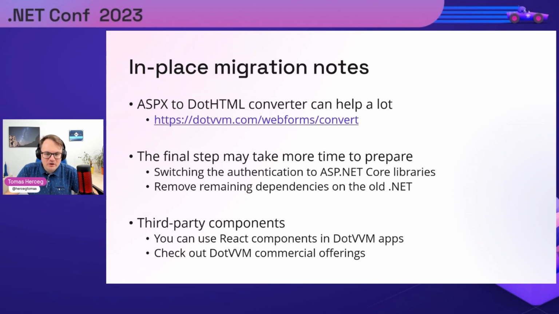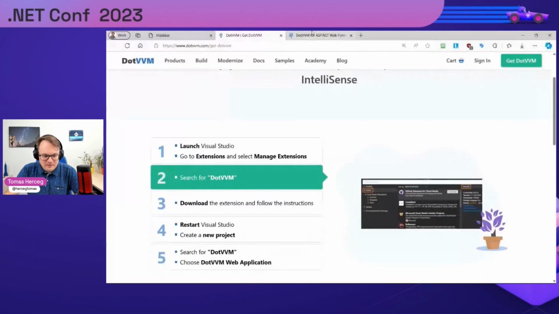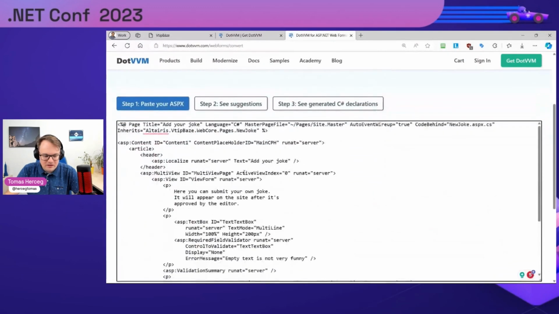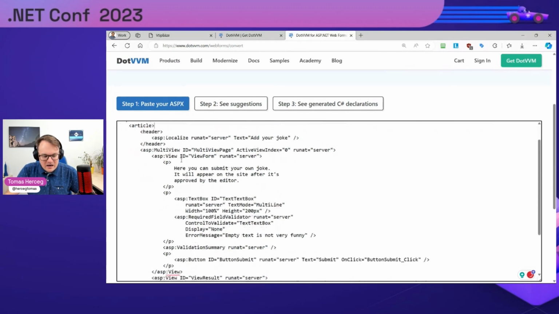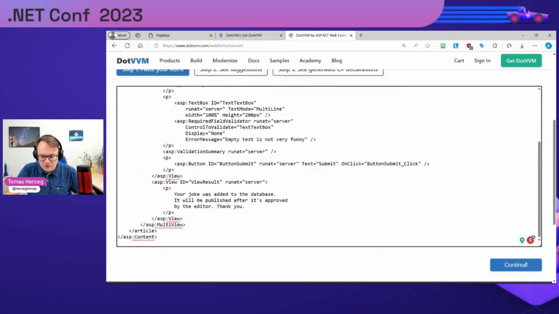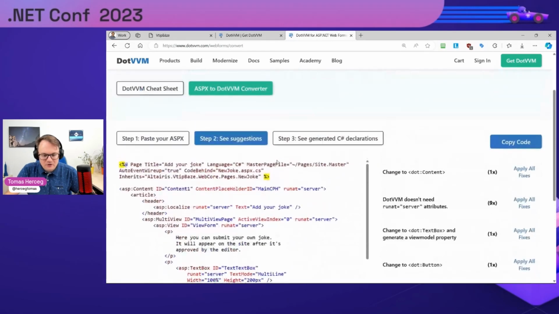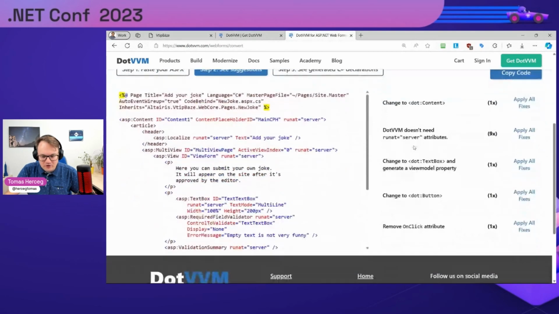If you want some help during the migration, if you go to .vvm.com/webforms, you will see a link for a converter we have created. And this converter basically helps you with transitioning the syntax from web forms to .vvm syntax. So I have pasted my web forms page here. And if you go down and click on continue, it will show some suggestions what you have to change. So for example, this asp:Content has to be changed to dot:Content.